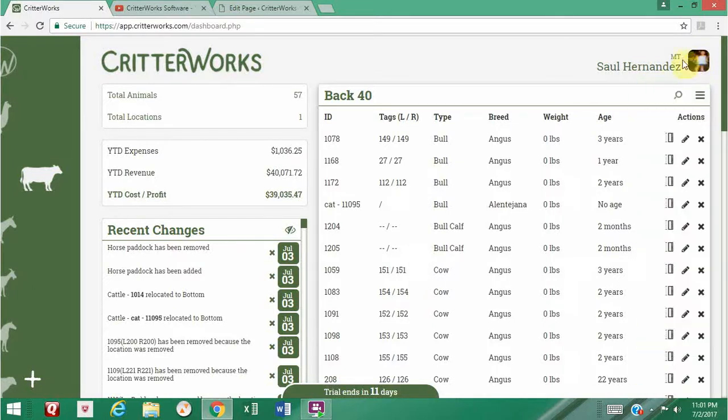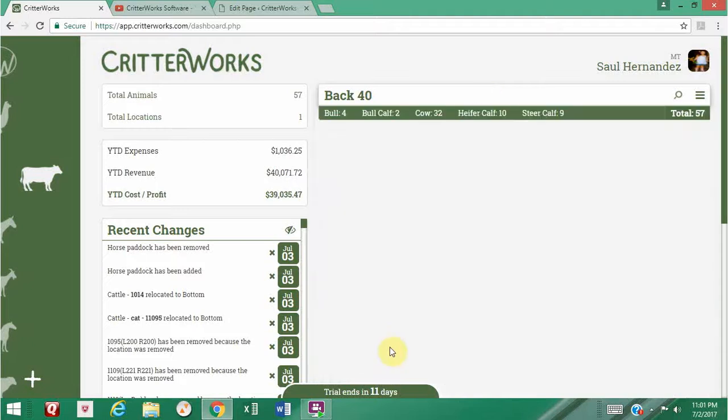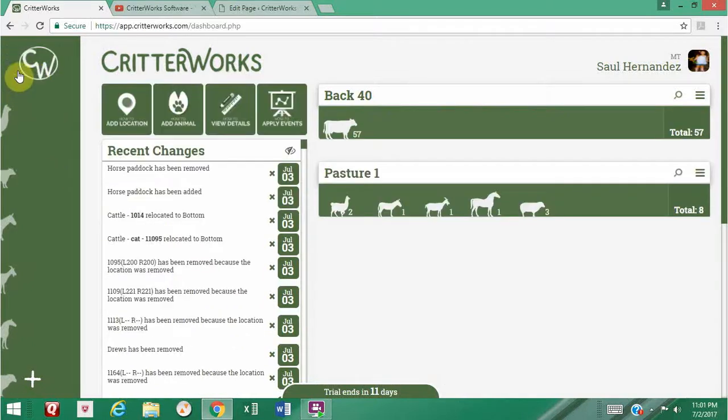My advice is go ahead and sign up for the 21-day trial and get in here and start playing around with your information. Start adding your locations. Start adding the types of animals that you have. You'll find that fairly simple.